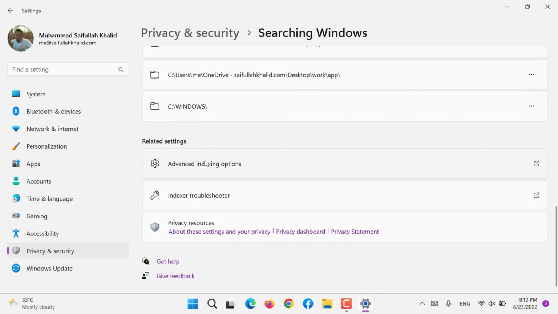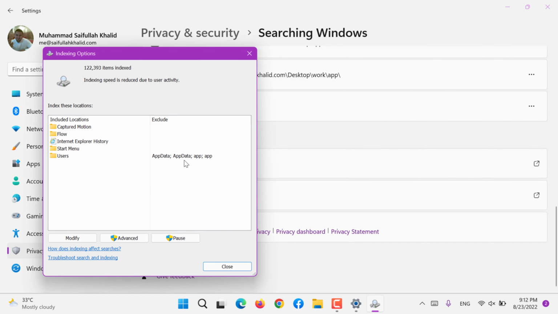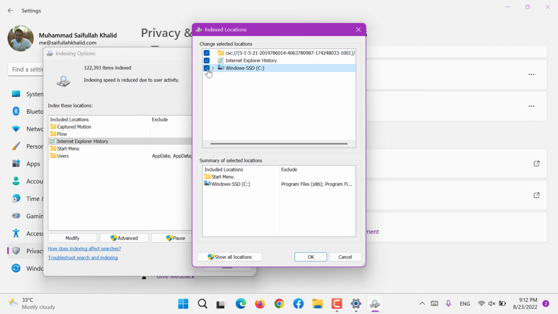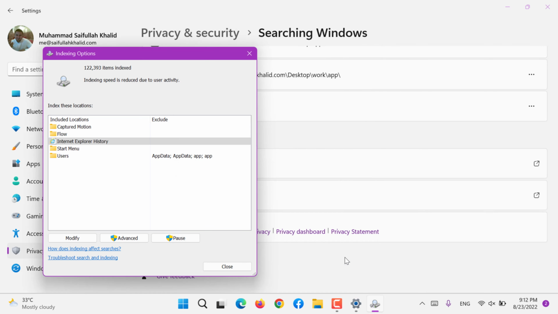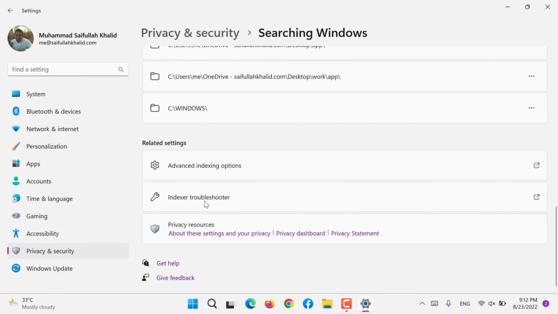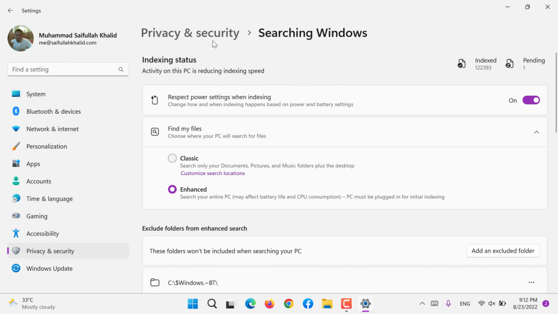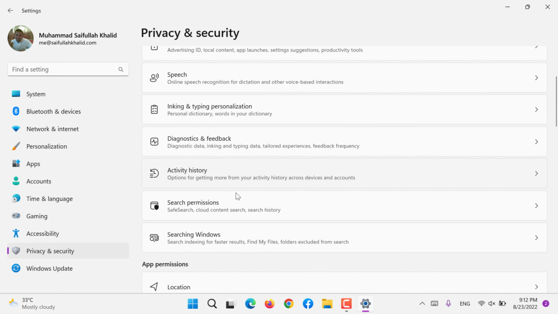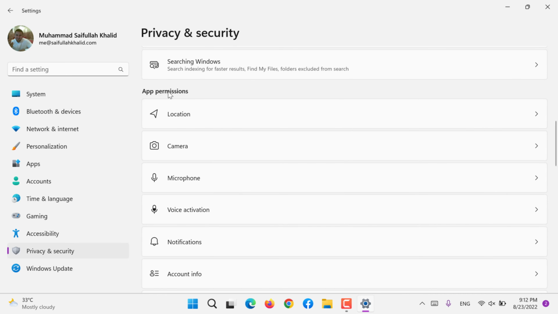Next, advanced indexing options. You can choose what to modify. If I want to modify, I can choose where it will be indexed or where it will not be, what files, what folders, or what drives will be indexed. Any problem, you can use the indexing troubleshooter.